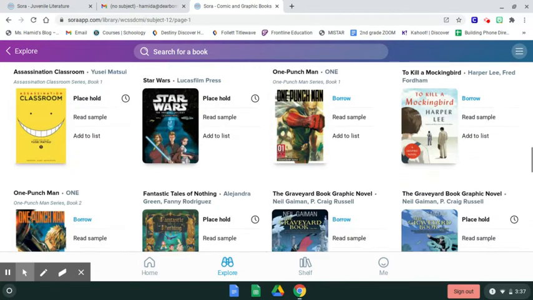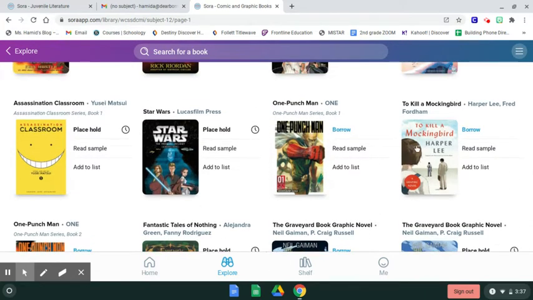Let me see here. Okay, this is definitely a book that I highly recommend for middle schoolers and high schoolers: To Kill a Mockingbird, definitely a true classic. The movie that goes along with it is black and white. Hey, it's a great movie. Awesome read. So I'm going to click borrow.